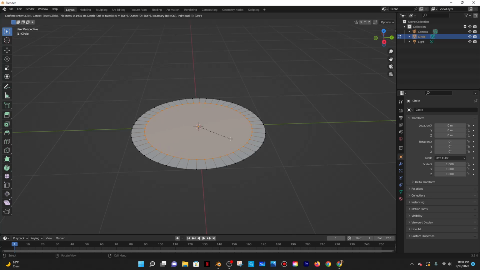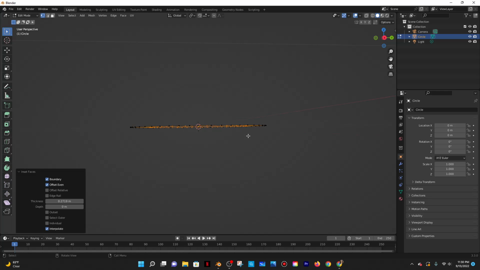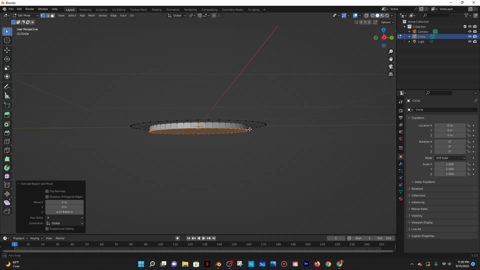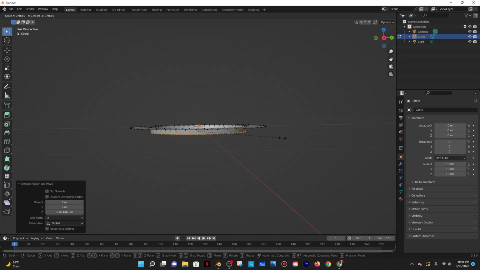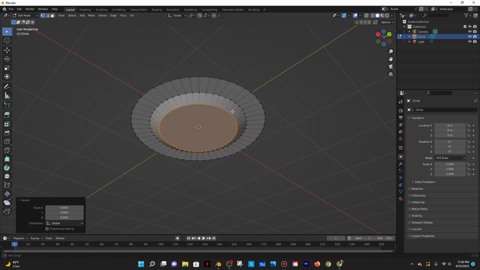And I guess I'll do something like this. And then what I could do is just press E, right, to extrude, and then Z to extrude along the Z axis. And so it's looking something like this. And then I think if I press S, I can scale it a little bit downwards here.